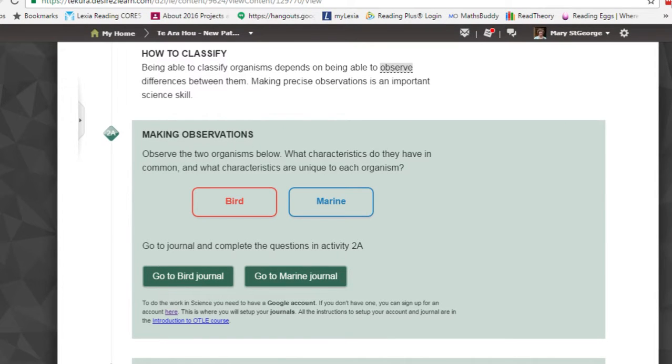I've had a couple of students ask me today about the Popplet task. So the first thing to do is to check that you've done this making observations task first, where you're just comparing two organisms, because I think that's going to prepare you with some of the sorts of ideas that you need when you think about lots of different organisms. So this one you do in a journal, which will be a Google Doc.